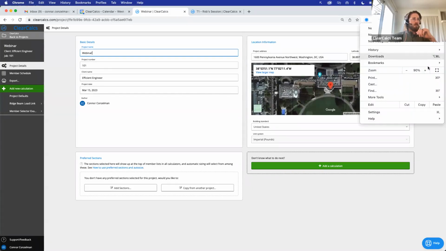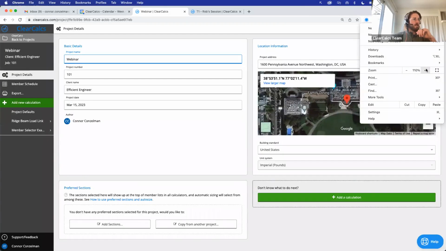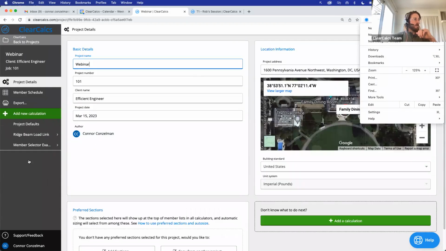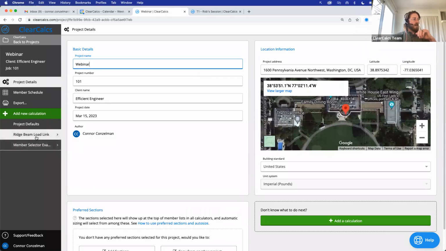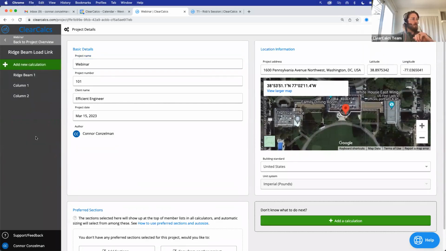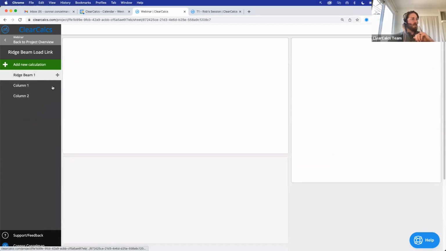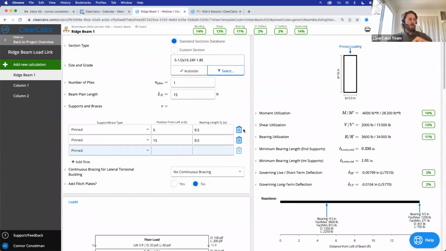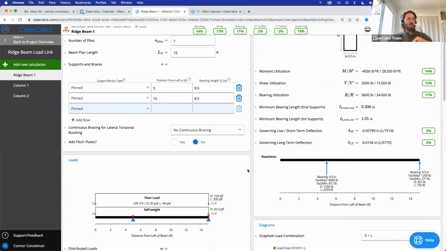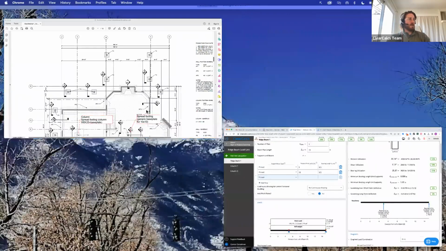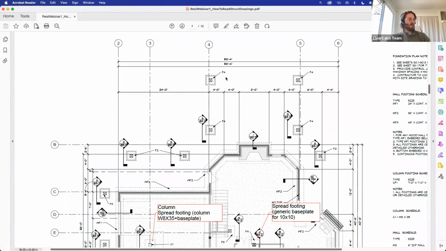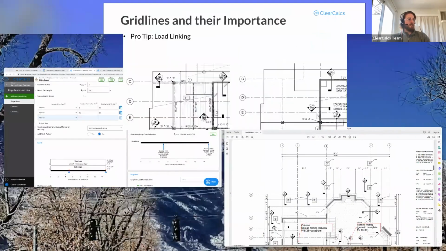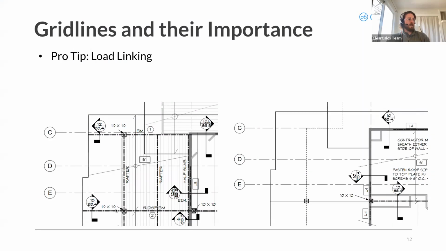So if we zoom in here a bit, just because I know it's probably, there we go. So what I did here, I just created a group called Ridge Beam Load Link. And then I've got my ridge beam itself with that overhang, that 5 foot overhang from our drawings. So I'll just give you guys another look at what that looks like. So I've got 10 feet right here and 5 feet right here.